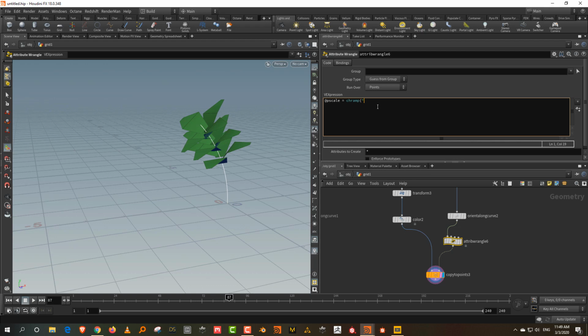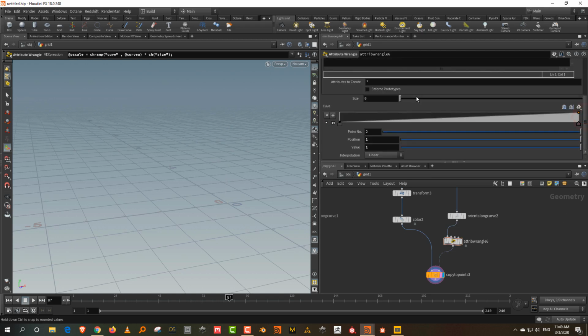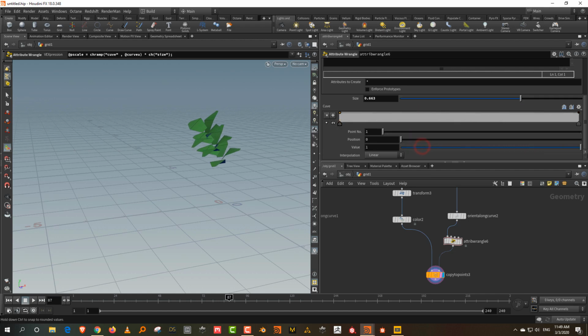So we'll do a ch ramp and I'll call this, let's call it curve. Okay, it's called curve. Fine. And then let's do @curveu, and then multiply it further with, we'll call it, ch size. Okay, and so plug this in and increase the size and reverse this. So you have this and you have that.